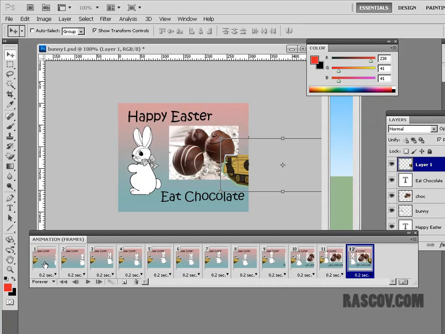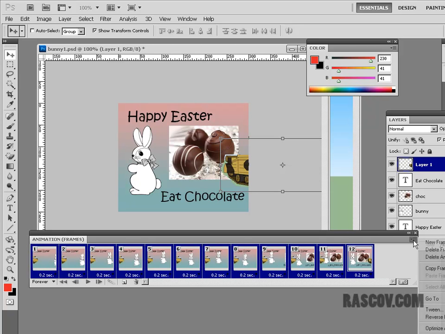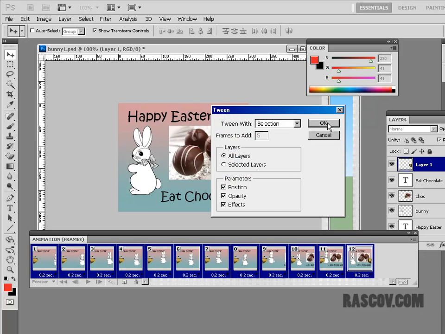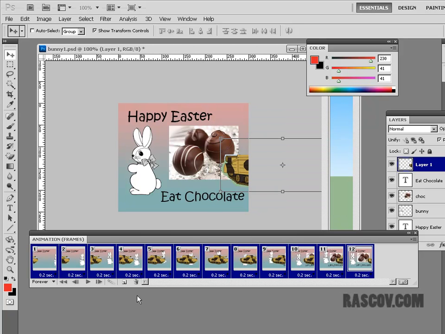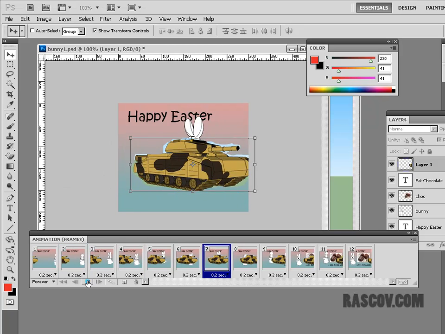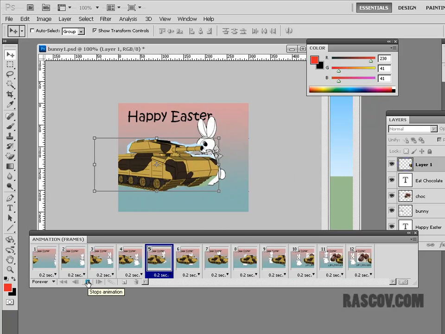If I select all of the frames like this and then go to Tween under the pop-up menu in the upper right corner of the animation window and say Tween, and then hit Selected Layer, hit OK, it'll then have the tank going and driving over the chocolate and the bunny.